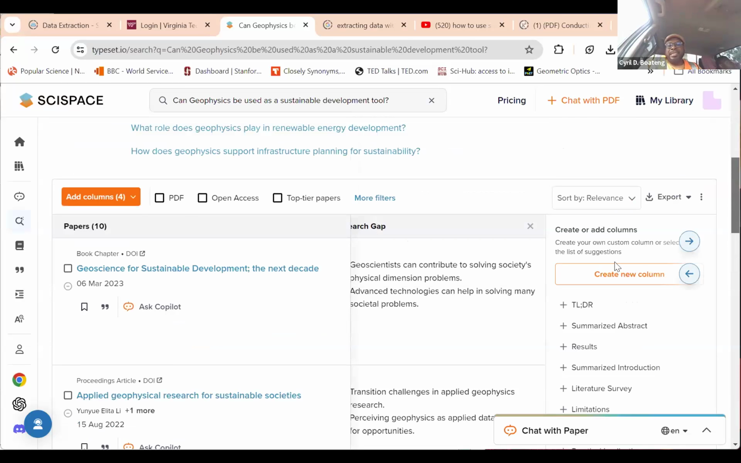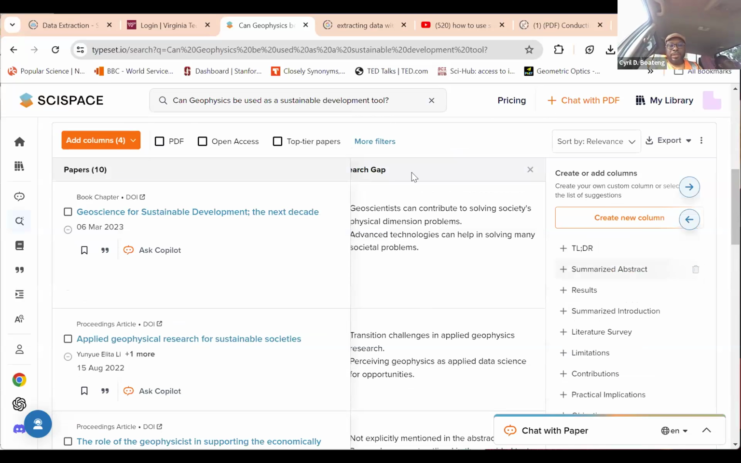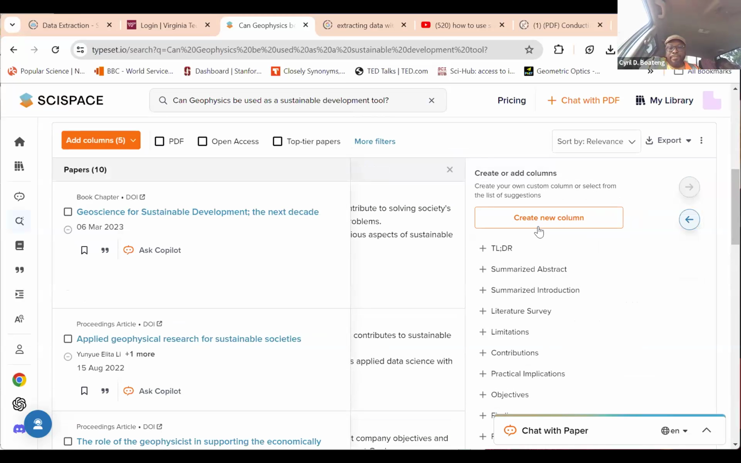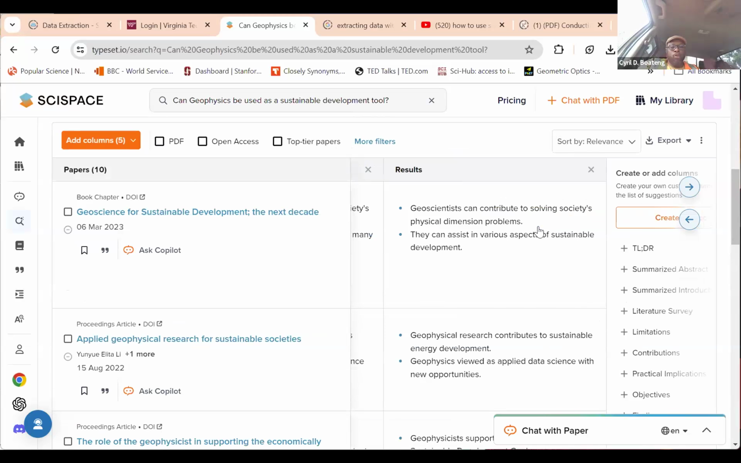Let me just add, for instance, the results tab, right? So I add the results tab, and immediately I have results from each of the papers. So for Geoscience for Sustainable Development, what are the main results? Geoscientists can contribute to solving society's physical dimension problems. They can also assist in various aspects of sustainable development, which are good results from the real paper that we are talking about.